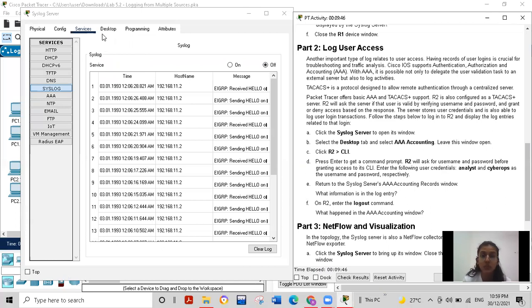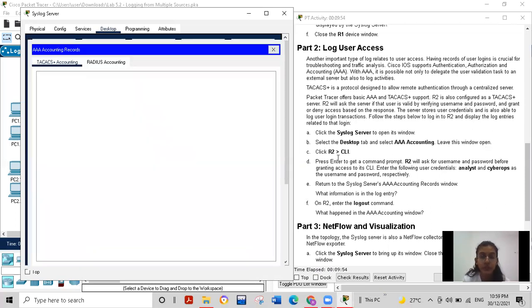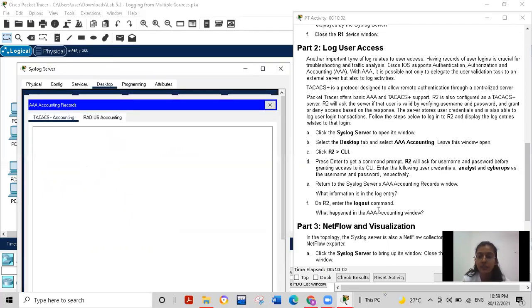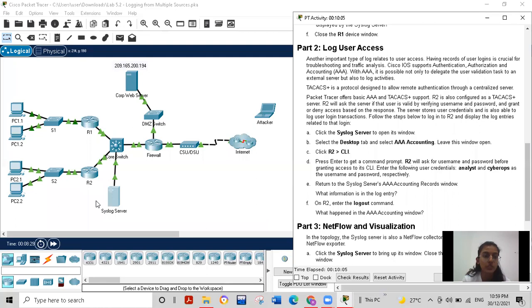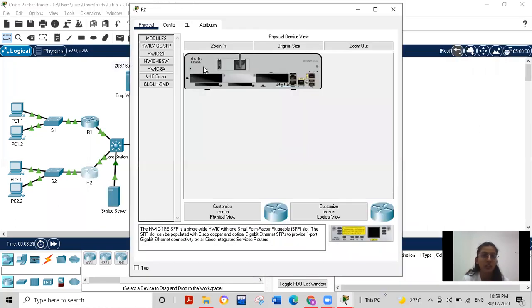Select the desktop tab and then select AA accounting. Okay, here we can see the AA accounting. We have to select this and leave this window open. So we just leave it like this, and then click R2. Okay, now we have to click R2.